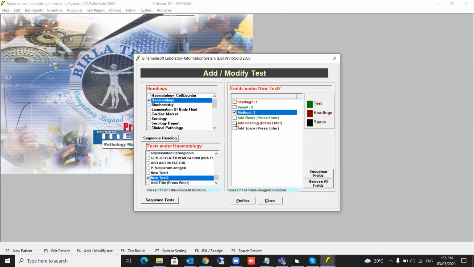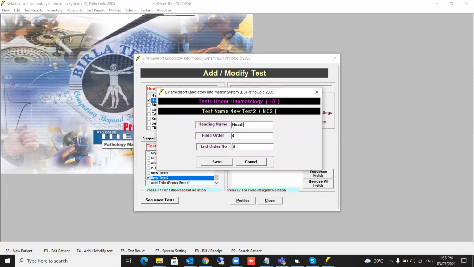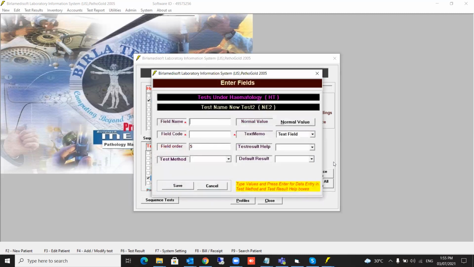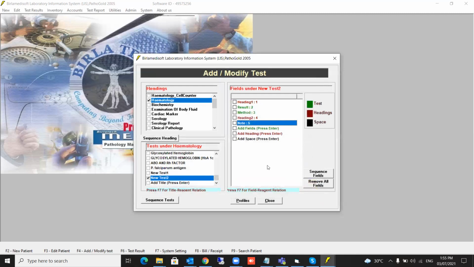Now I want to write another heading. So I will say add heading, heading 2. Again I will save it. Save as it is. Under heading 2, I will add another field, let's say a note. There is a field called note. I'll say save over here. I have created 3 fields and there are 2 headings. So like that, heading 2.